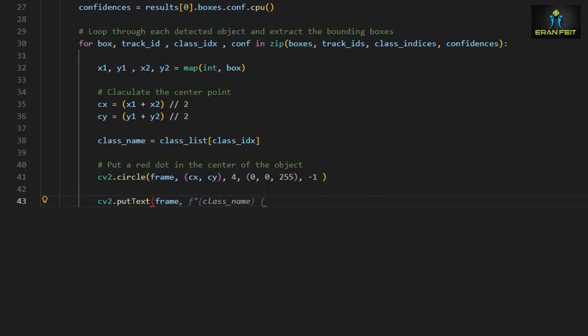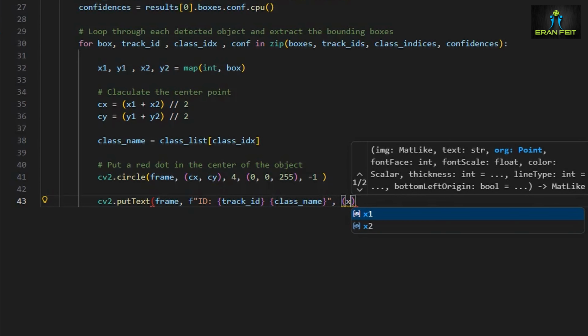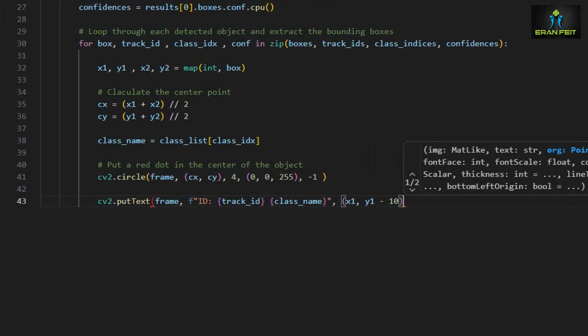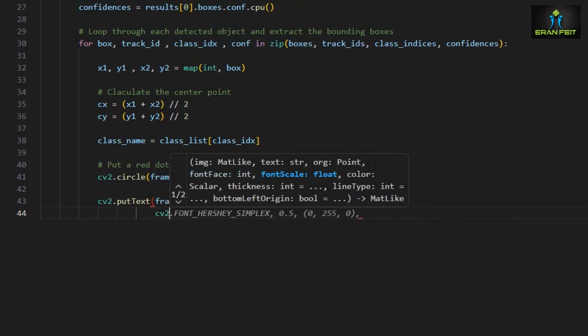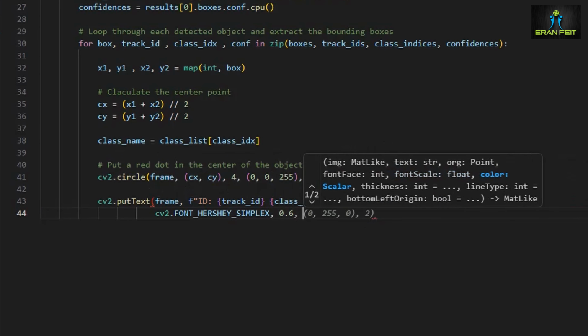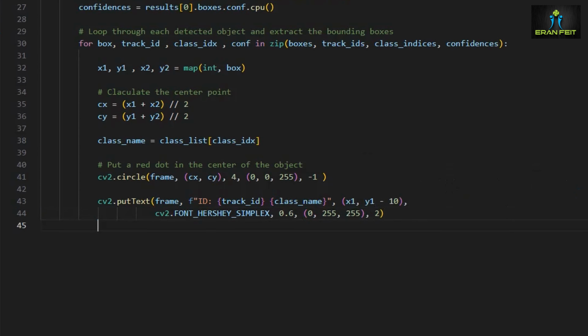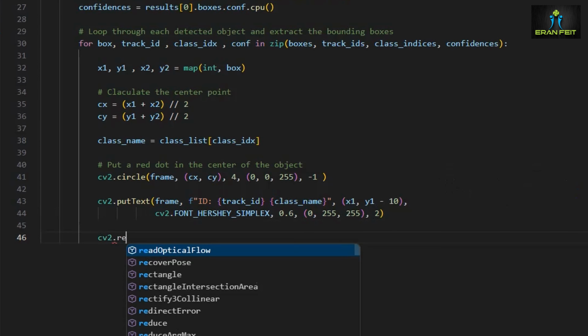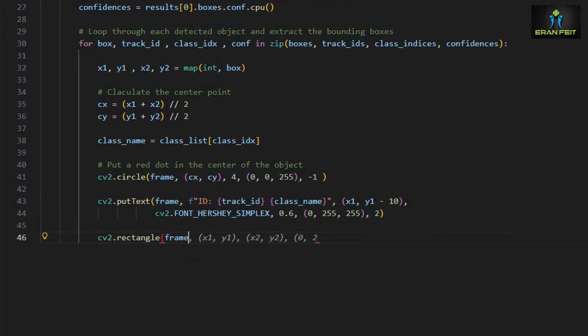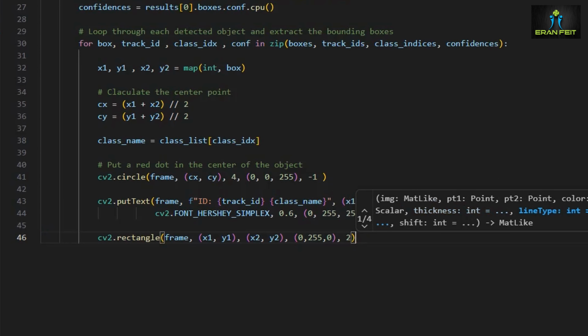And now let's overlay the tracking ID and class name right above the bounding box in a yellow color. And let's draw a clean green rectangle around the entire detected object using our integer bounding box coordinates. So basically we have a red dot that indicates the center of the object. We have the text, which should be "horse", above the object, and we have a bounding box around each of the horses detected in the video.